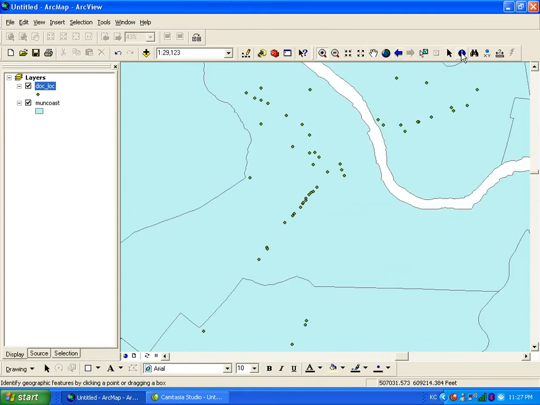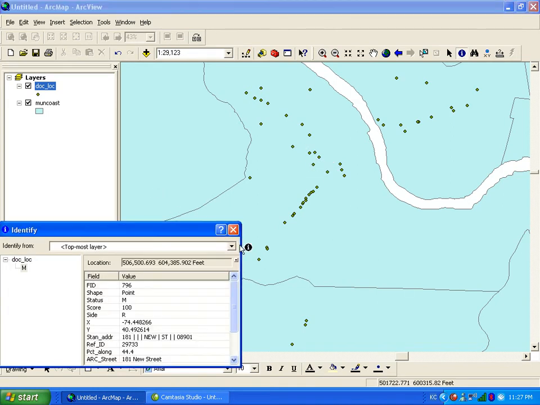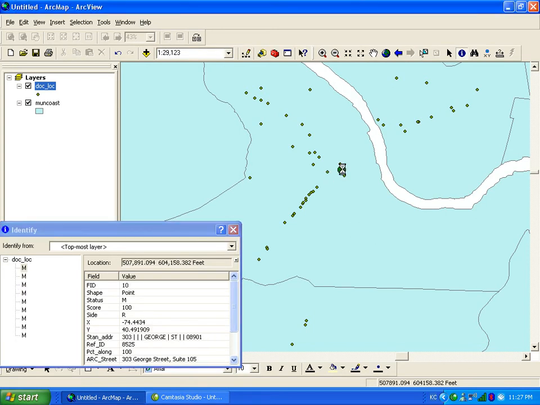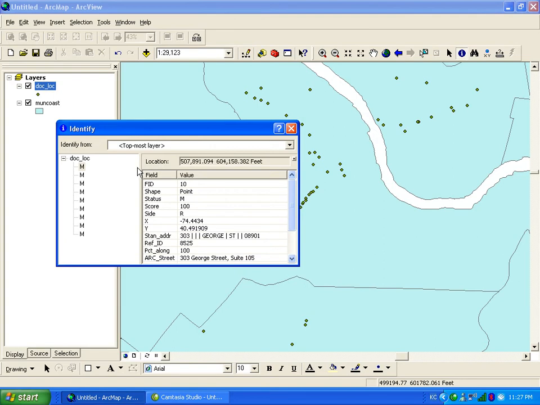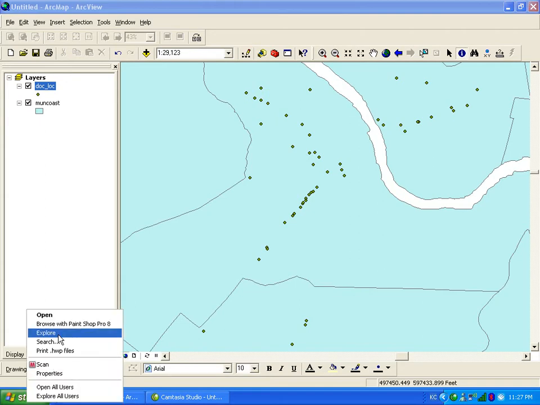if I identify, you can see that some of the locations have multiple physicians, like 303 George Street, which has 8 doctors. So what we are going to do is create a map that shows the multiple physician offices with different sizes of the symbol.